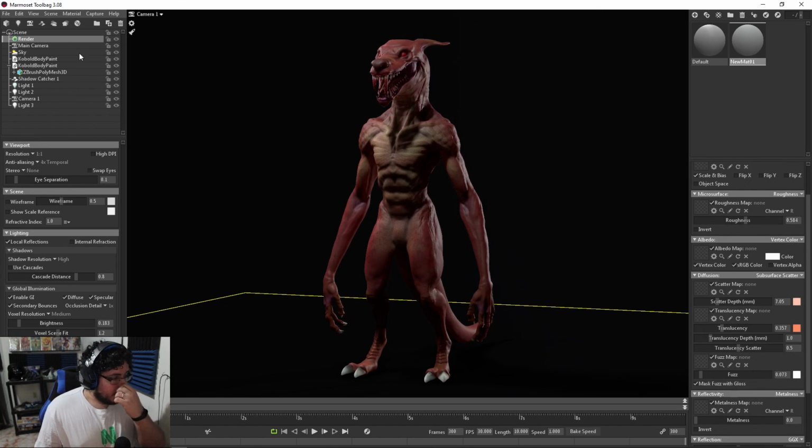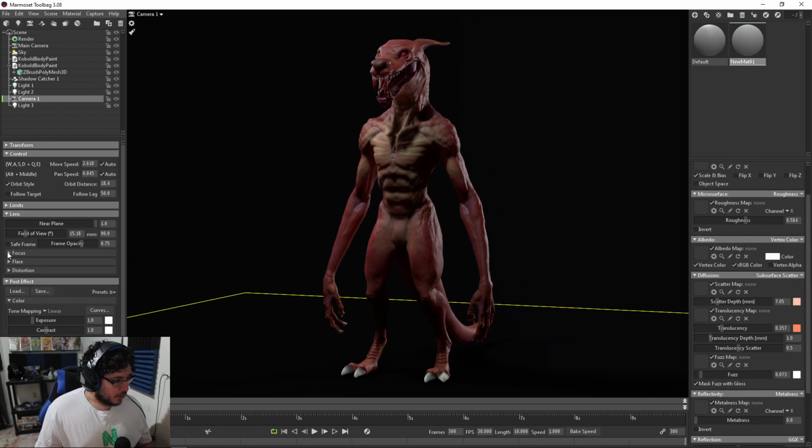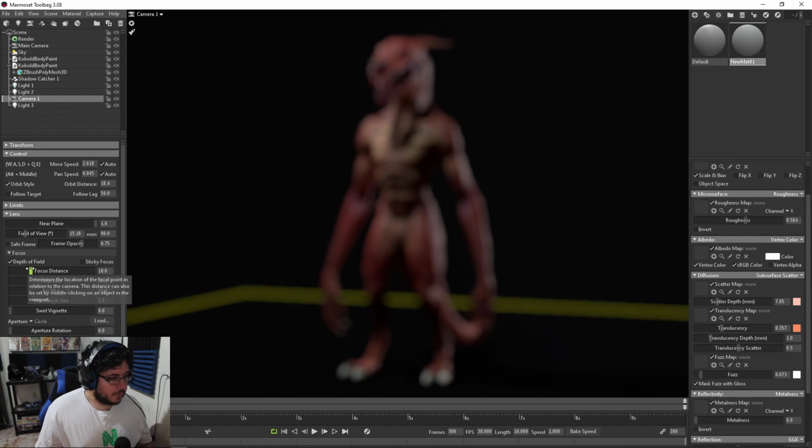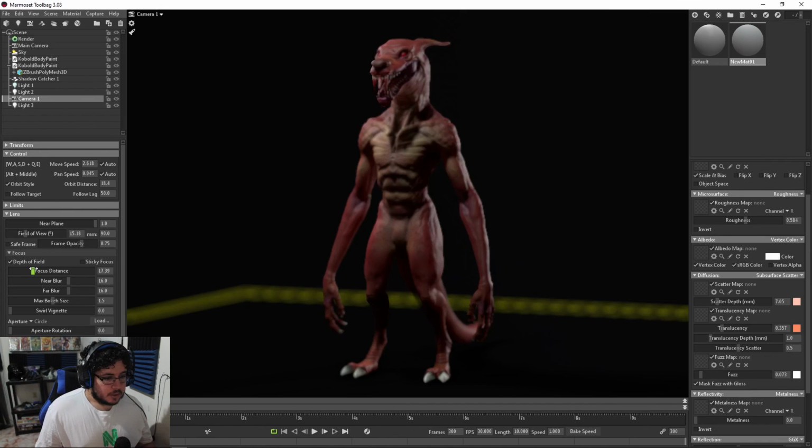And finally, we are gonna go into our camera, and there's a couple of things we can do. We can do focus, for instance. Let's do a little bit of depth of field. Let's focus the character's head. Should be right about here. Let's get rid of near blur, but I do want to have a little bit of far blur, not that much.